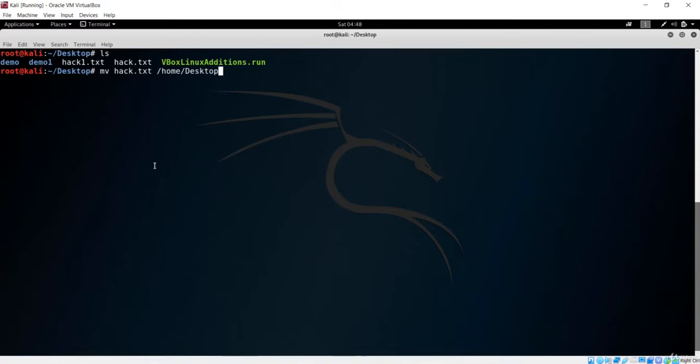So we have now moved this file inside this desktop, or you can simply go to the downloads, and this is going to overwrite any existing file with the same name. So if you have the same name, that is hack.txt, inside this desktop, that is going to be overwritten. So when I hit enter and say ls, here we have hack.txt, which has been overwritten.